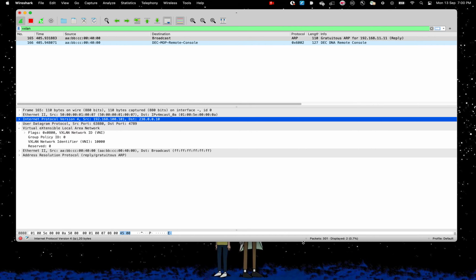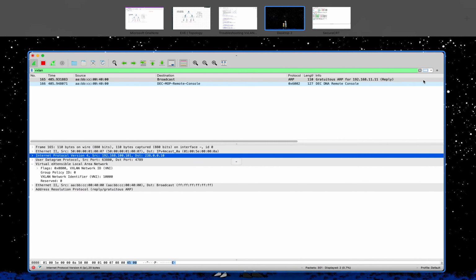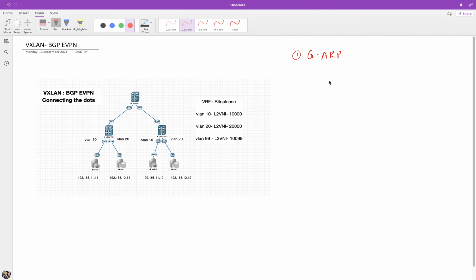Okay, cool. So that's step number 1. Second, what happens after this? Do I have my notes here? Okay. So step number 2, we need to understand, at least from a Cisco Nexus architecture perspective.